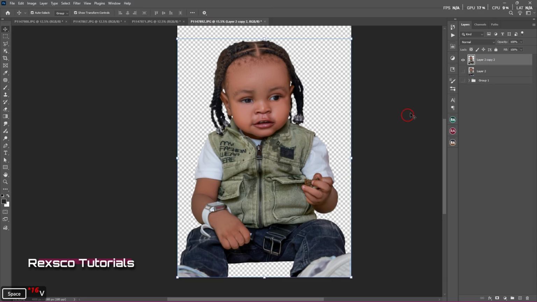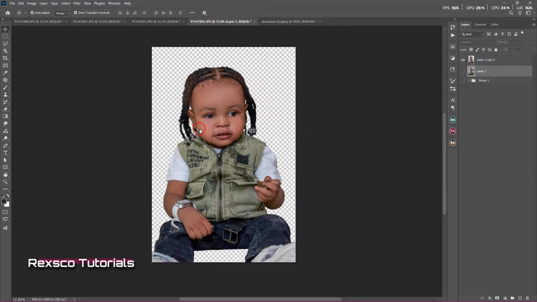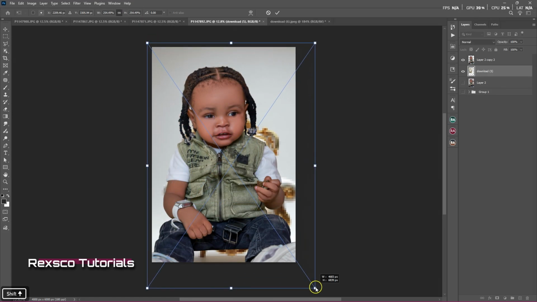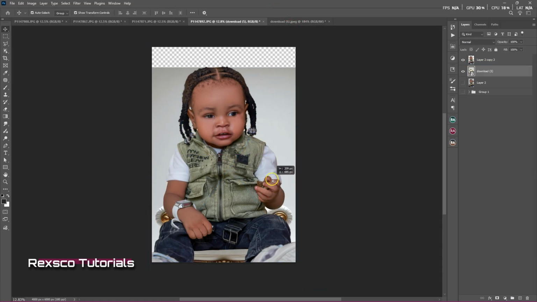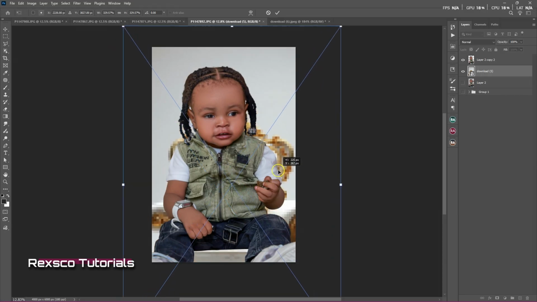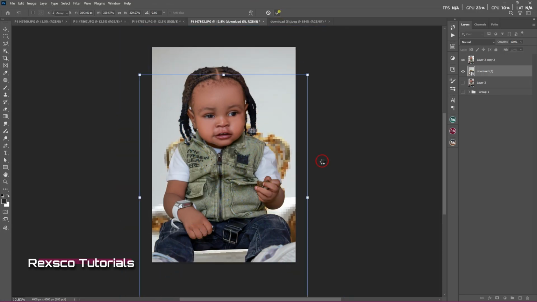So I guess he's cleaned up now. So I brought in the background. So we have to match up the background to the subject, to the baby. This process can take a while, but just match it to look realistic. So I guess this is good.